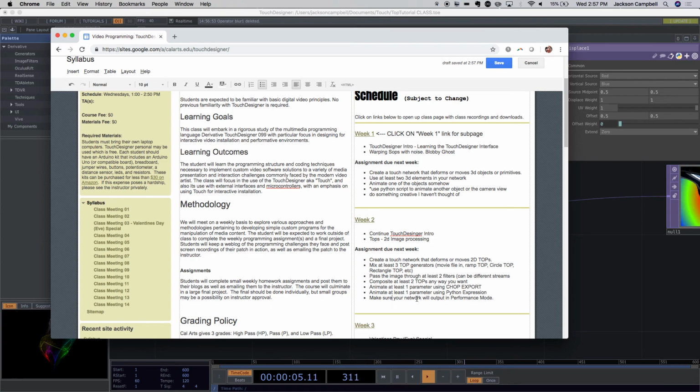And then make sure your network will output in performance mode, and all you have to do there is just make sure you have an out top at the end of your top chain. Okay? And then make a video of it, put it on your blog. All right? Any questions on the homework?